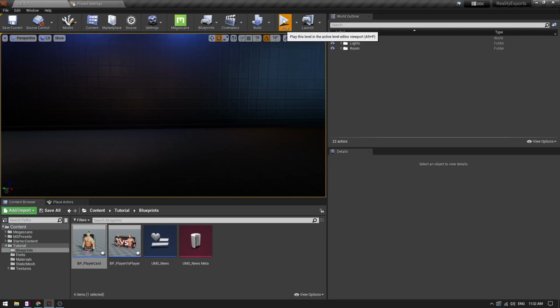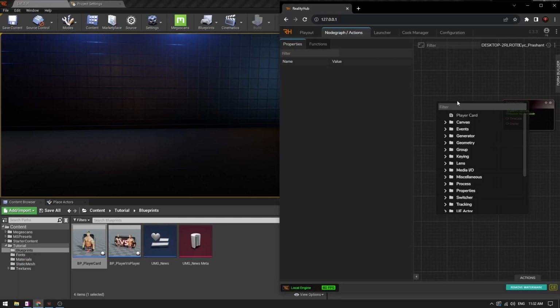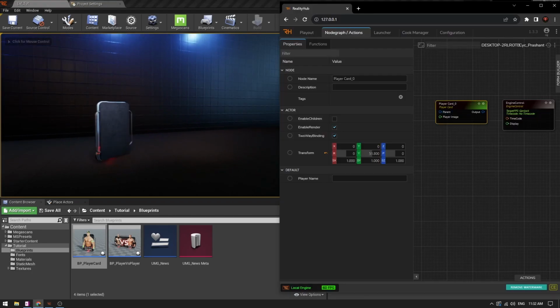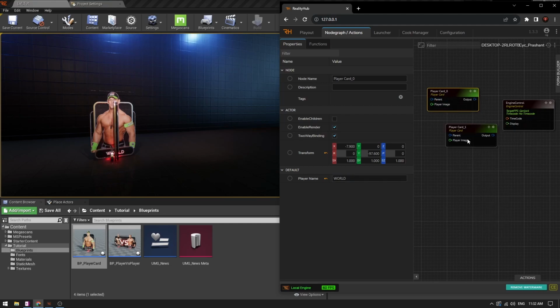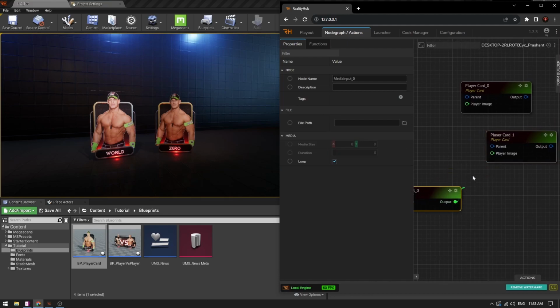Now I am going to hit play, go back to my Reality Hub, and here when I right click, I can see that my player graphics comes here. I will select it, and now you can see it has appeared over here. And not just that, I can add it again for the second time, and I can move that one to a different location. And I can control this independently. And of course, you can add a media input to change the photograph.